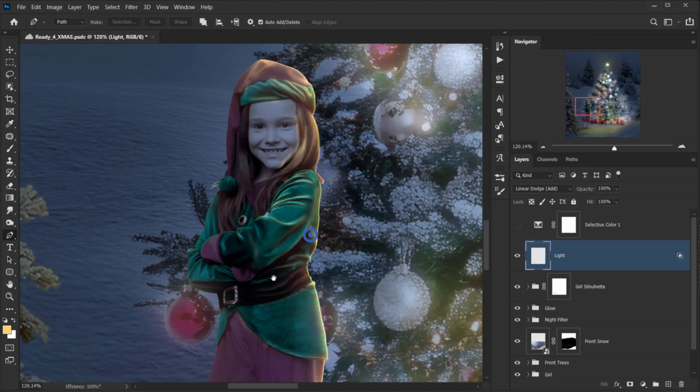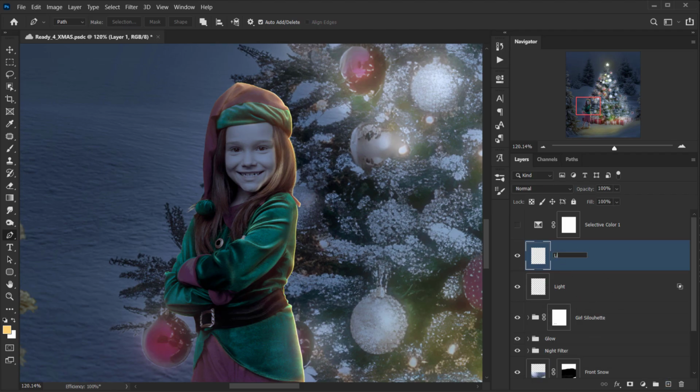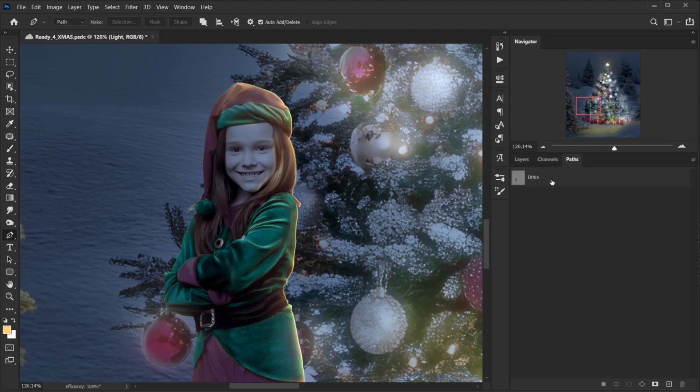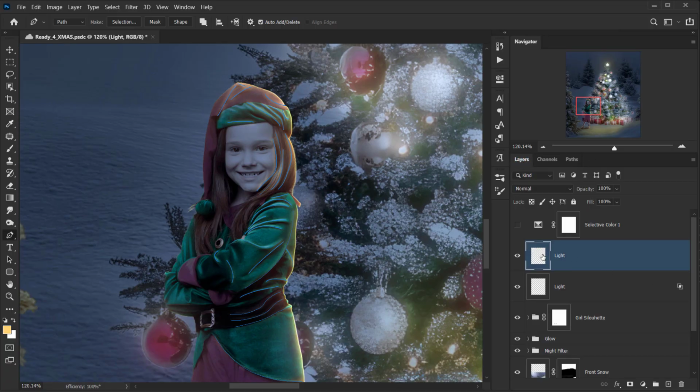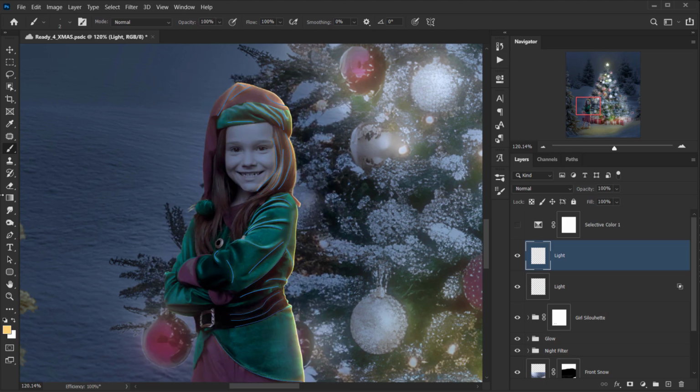Alright, now we have more highlights. Now I'm gonna drop down the opacity a little bit more, like 70. Now I'm gonna create another layer, and I will call it light again. And then I will go back to the path that we created, and I will select it again. And then I will go back to the layers, and this time I will make sure that I'm selecting the brush, and then I will right click, and this time I will put like 2 pixels for the brush.